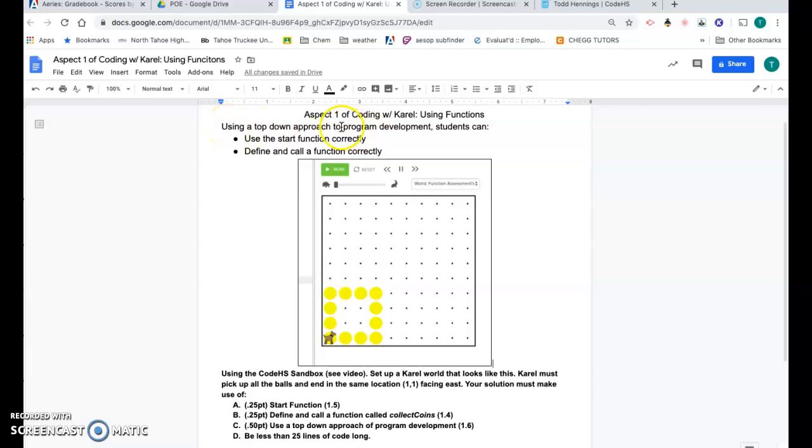Using a top-down approach to program development, students can use the start function correctly, and define and call a function correctly. In a moment, I'm going to show you how to use the sandbox to set up a Carol program like this. But this is what we want to do. It says using the CodeHS sandbox, see video. Hey, you're watching that right now. Set up a Carol world that looks like this.